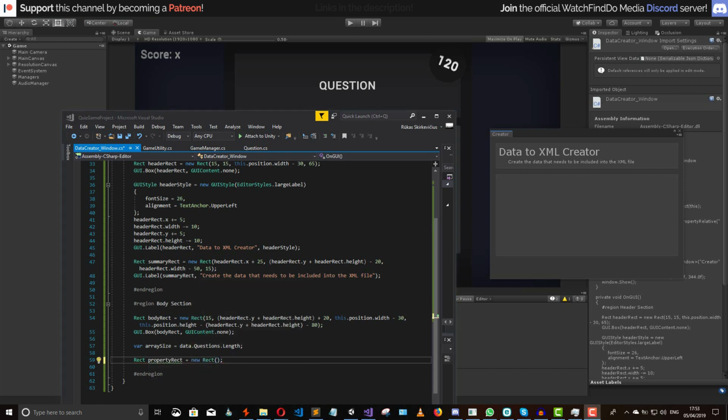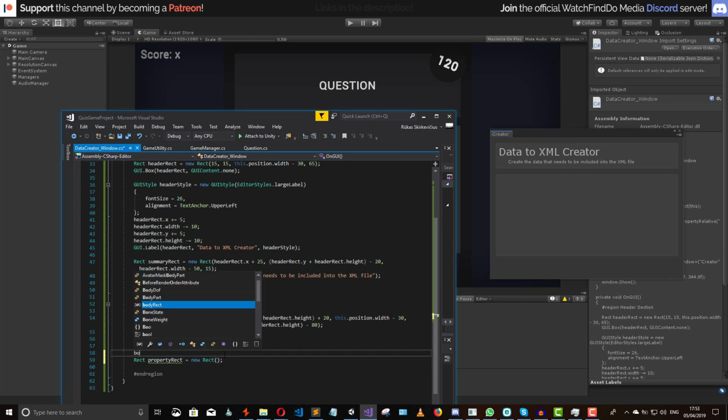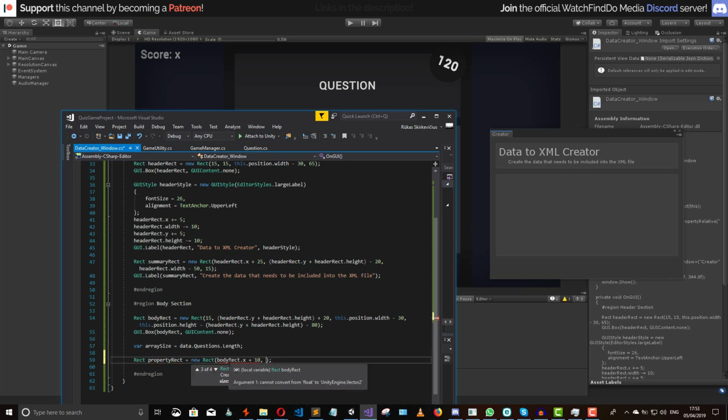And the coordinates are going to be the body rec.x plus 10 pixels. And then the Y position is going to be body rec.y plus 10 pixels. Then the width of this entire property is going to be equal to body rec.width minus 20. And the height of this element is going to be equal to 17 pixels.